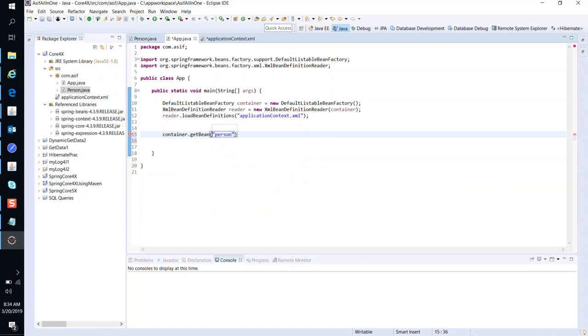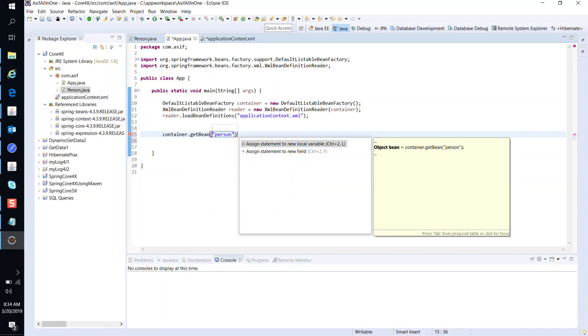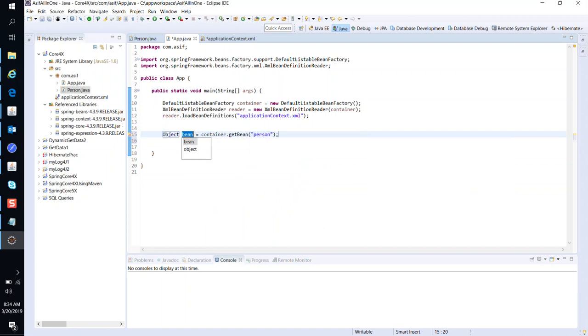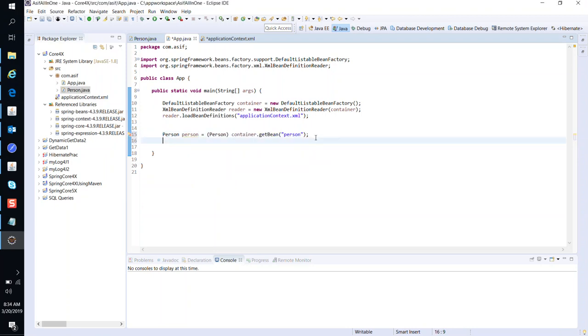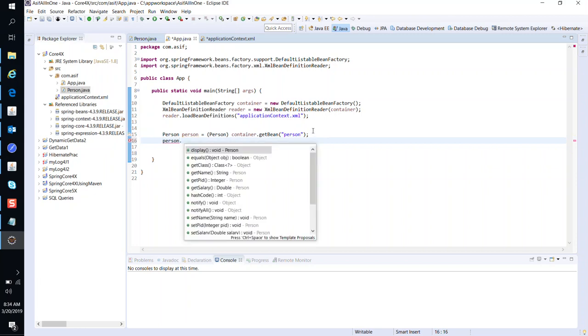Let me press Control 1 and assign the new statement to a local variable. It's taking the super class. I don't want this. I want to make use of my Person class, and it's showing some error. Place your cursor on it. It's saying to add a cast to Person. I have added the cast. Now let's call our method, person.display. Now what to display? We have not sent any kind of data.